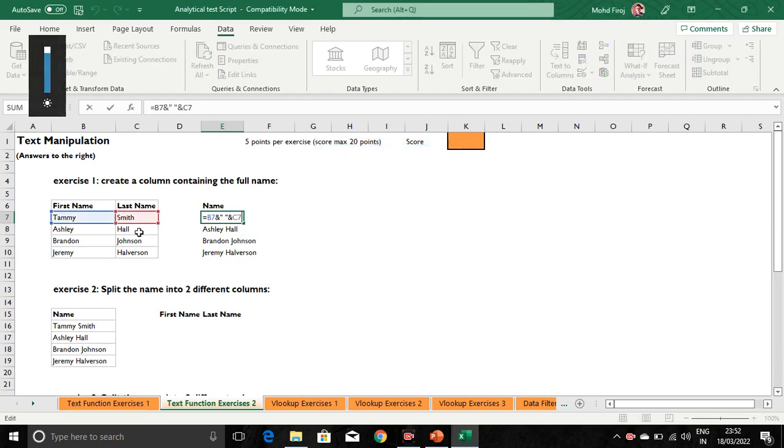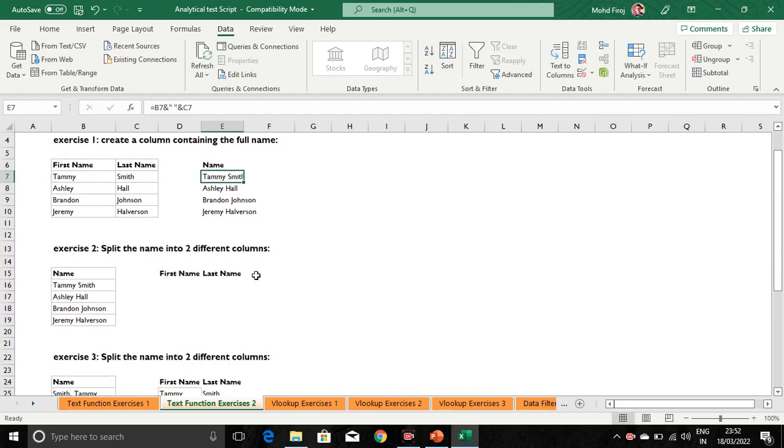So the first one is we have used the AND symbol. B7 we have concatenated with the help of the AND symbol, and we put the space, and after that C7 the last name. So this we have completed. We have to split into two different columns. So we can achieve this with text to columns also, but we have to use text formulas. So first I will teach you how to use text to columns, then after that I will teach you how to use the text formulas.